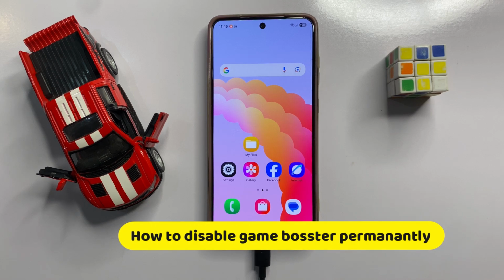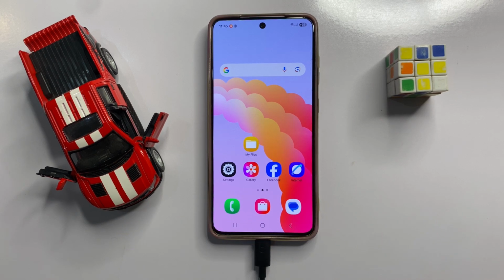How to disable Game Booster permanently in Samsung mobile phones. So let's start the video.